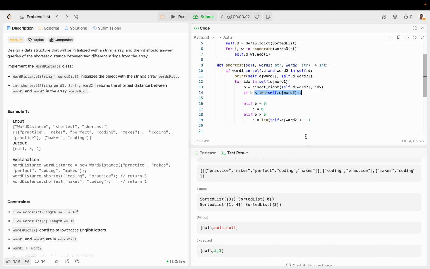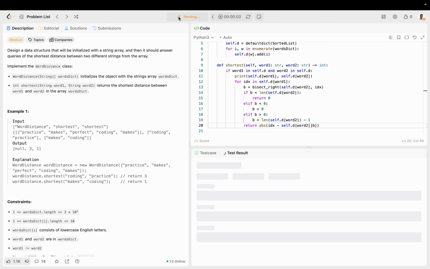Okay, so in this case, it's fine because we found it inside. So if this is 3, we return index 0 because that's where 3 occurs in here. So you would just return 0 because that's the shortest distance. Otherwise, you would just return absolute difference of index minus self.d word 2 b. Hopefully.